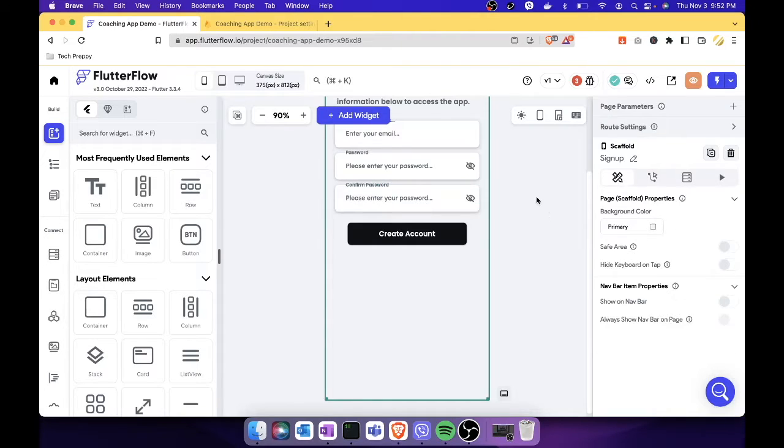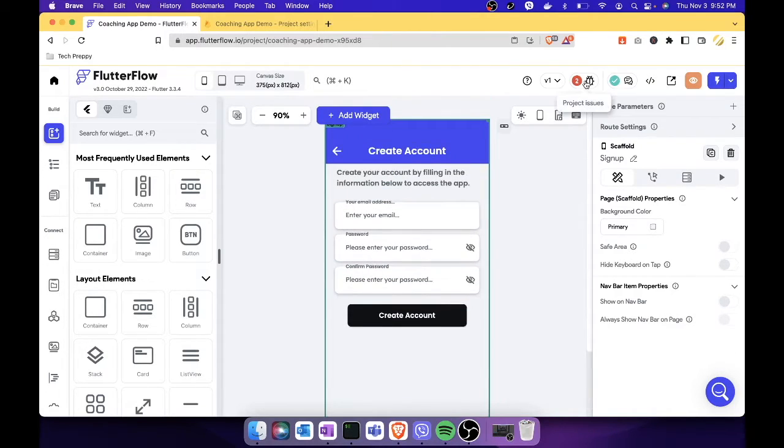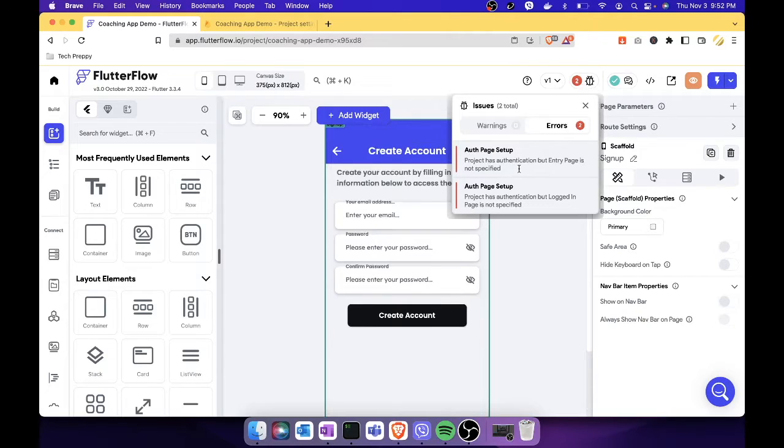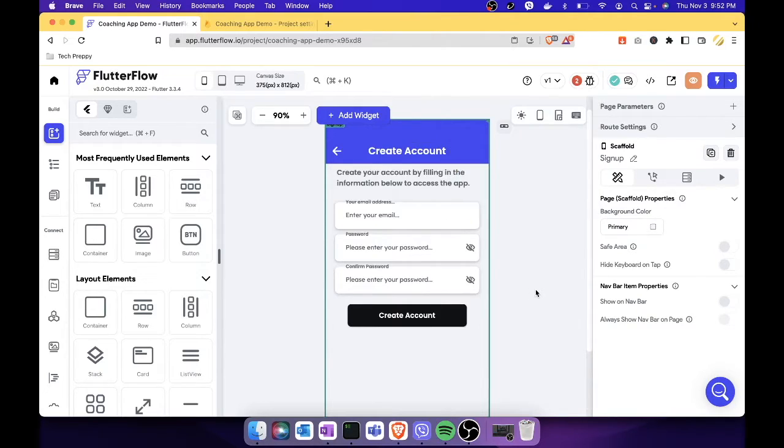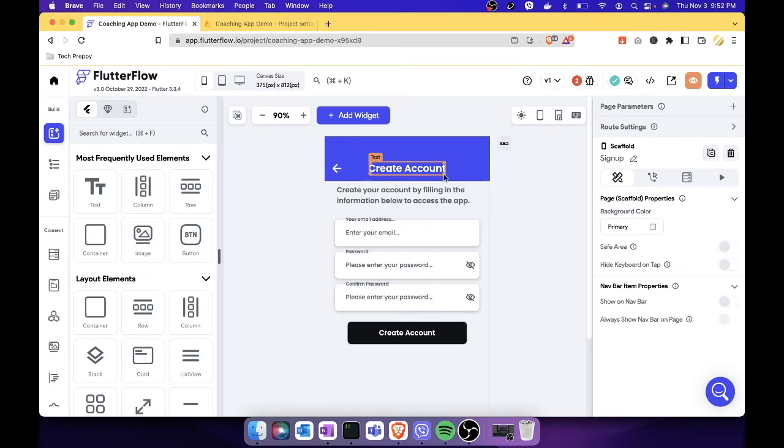There you go. So I'm back to 2 project issues now, which we will resolve later. And then here, as you can see, my back button should work.